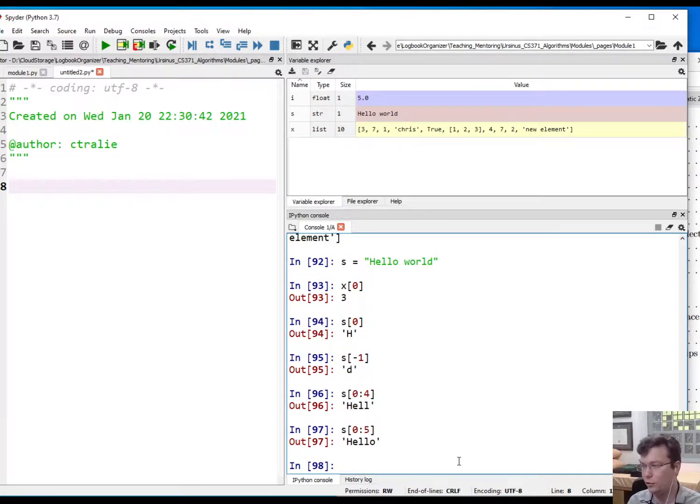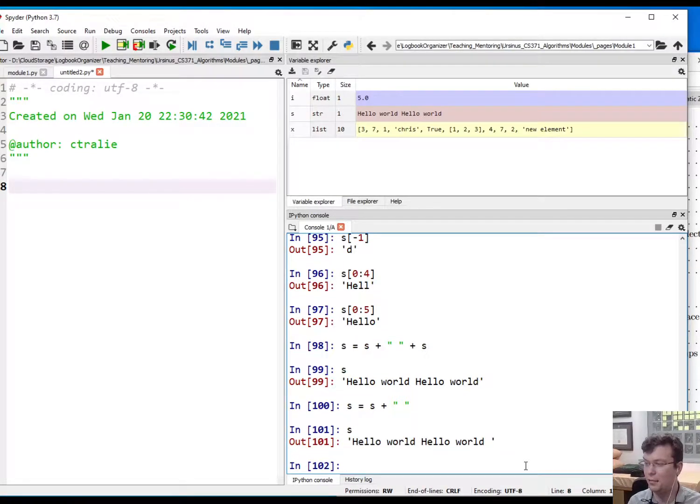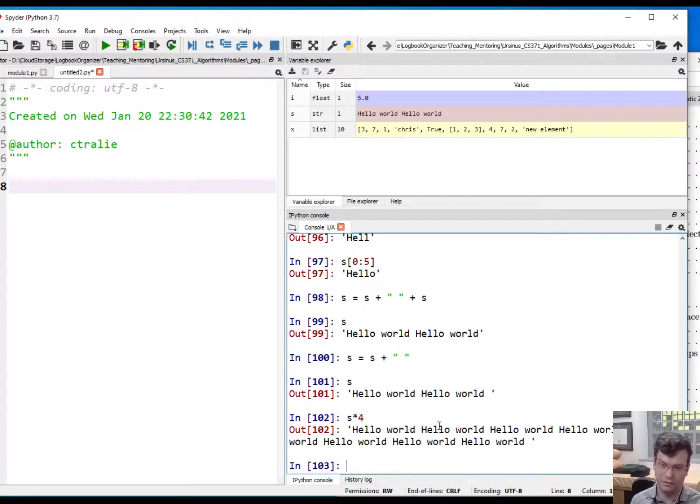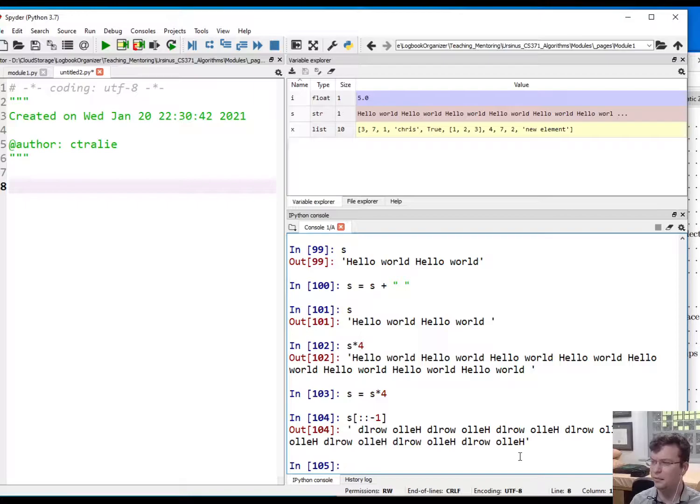And I can also concatenate strings. So I can say s is equal to s plus maybe a space plus s. So now it says hello world, hello world. Actually, if I want to go really crazy, let's just put a space on the end of this. Python has the shorthand. If I say s times 4, that will actually concatenate the string to itself 4 times. So this is interesting. And then, I can do the same kind of stuff. So I say s equal to s times 4. I can then slice it in reverse and do that. So basically all the stuff that applies to lists applies to strings. You just can't change the string unless you do an assignment like this with concatenation.